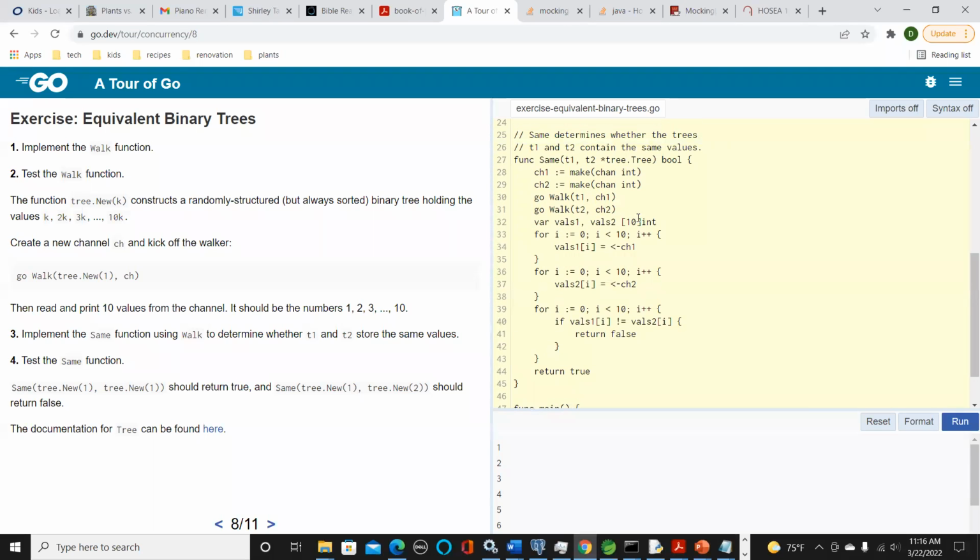Okay, so we go through and we have our 2 arrays, and we have to know that both of these are exactly 10 elements long. And so I read the 10 values from channel 1 into the vals 1 array. And then I take the stuff off of channel 2, write that into the vals 2 array, and then I loop through those values, comparing them. And if I see anything that's different, then I come back with false. Otherwise, if I make it through all of the values without seeing any differences, then I can return true.